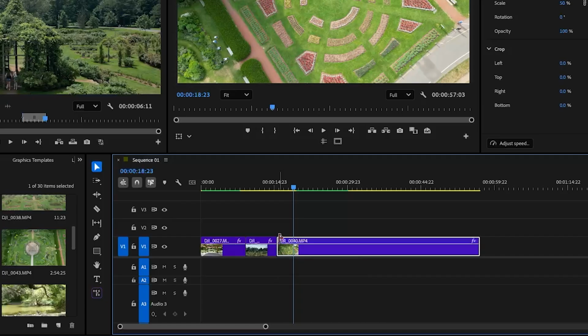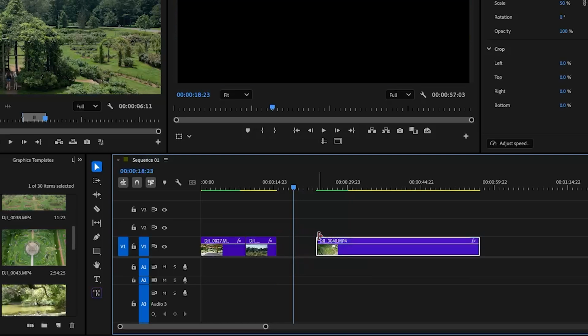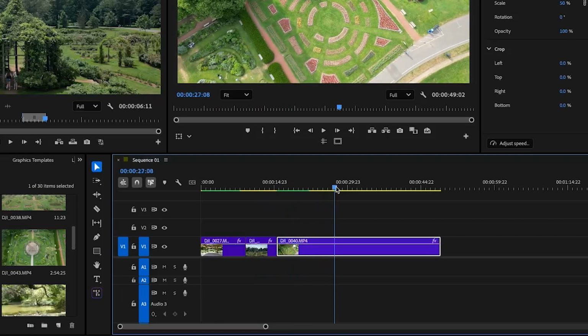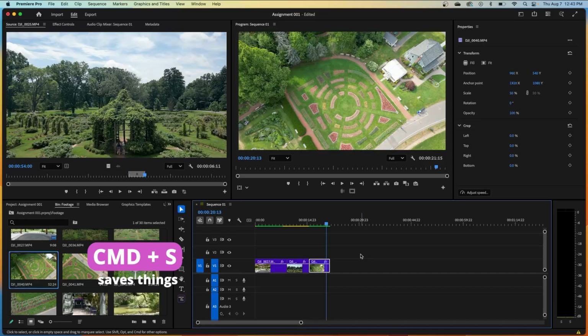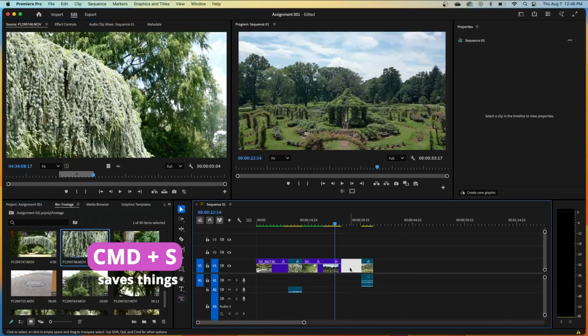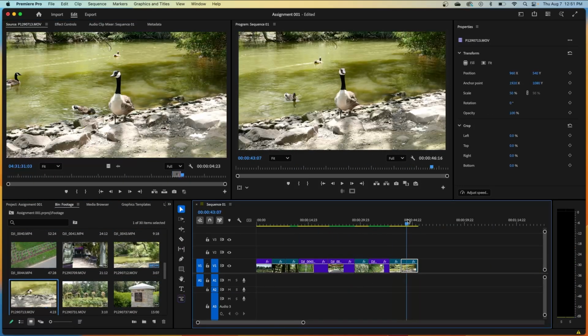Hover near the start or end of a clip to reveal this red cursor. Now you can click and drag to either extend the clip and make it longer or trim the clip to make it shorter. And Command S is save. Save often.